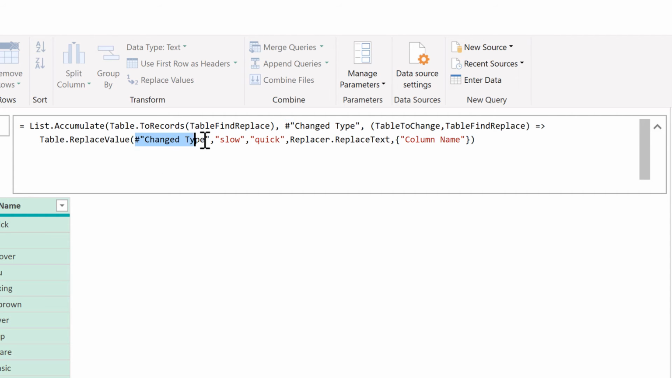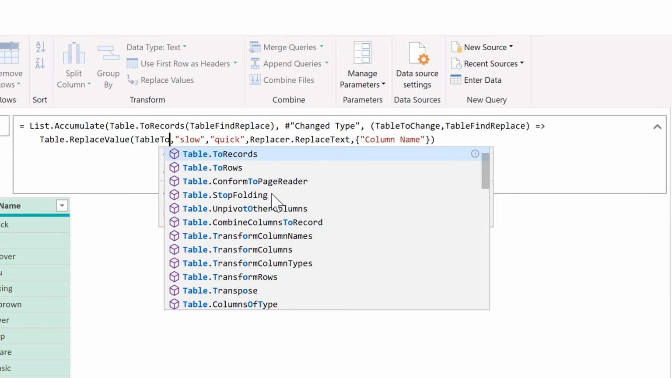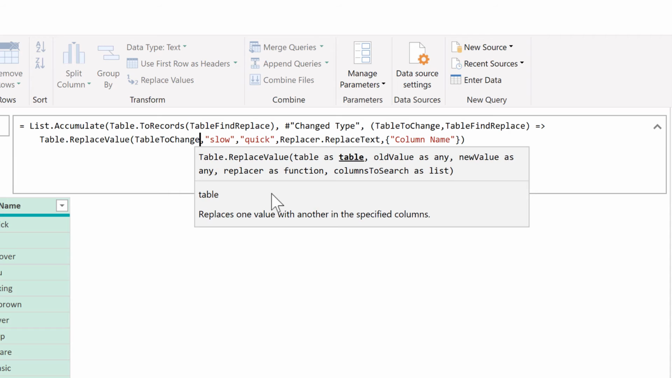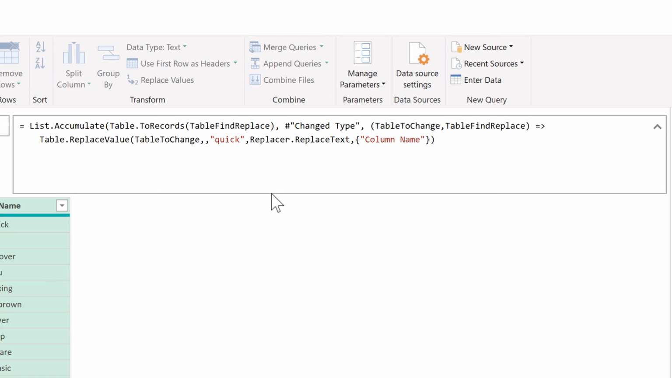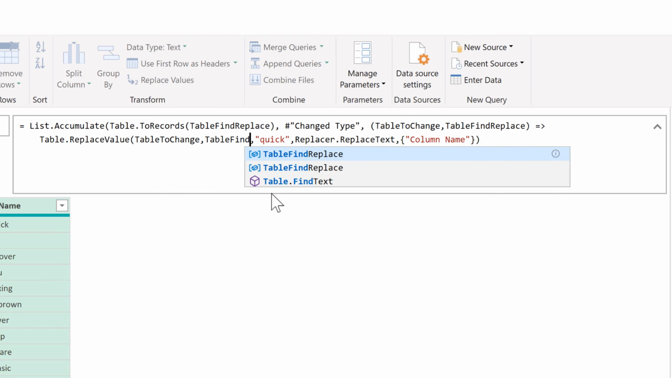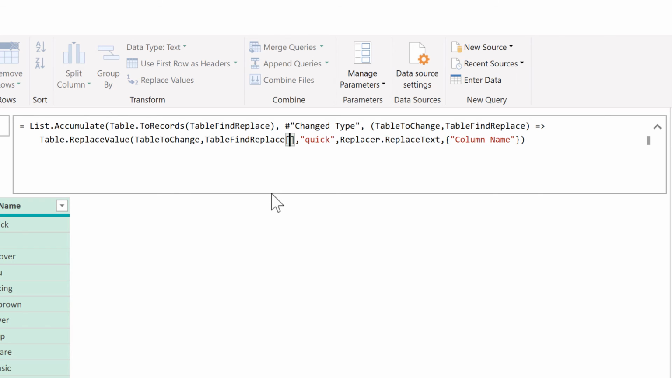Now we need to change these values. So in here, the first value we need is a table, and that's going to be the Table.ToChange. Then the next thing that we need to put in is the old values. And this needs to be TableFindReplace. Then in square brackets, we have to put in the name of the column that contains the old values. And I have called this old words.